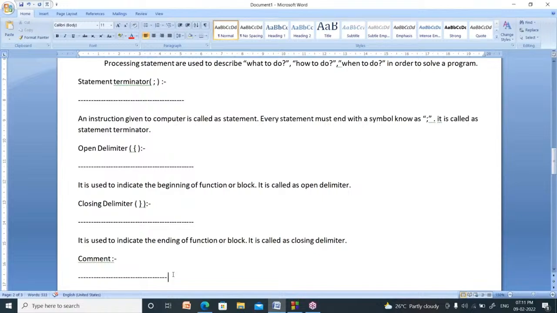After that, write down open delimiter, meaning open curly bracket. It is used to indicate the beginning of a function, or the beginning of a block. Block means a group of statements. Next one is closing delimiter, or closing curly bracket. It is used to indicate the end of the function, or the end of the block.